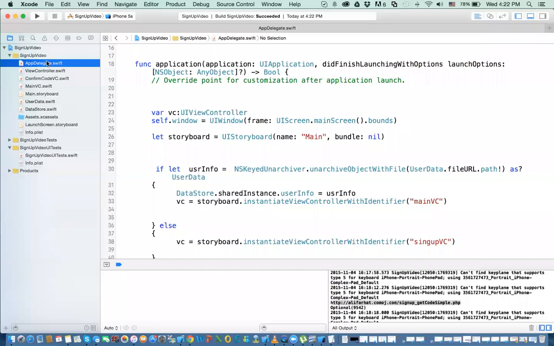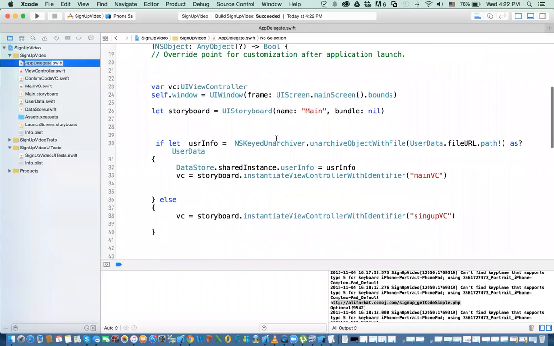Hello everybody, it's me again, and this is the fourth video related to that sign-up process we have been working on. In the last video, we talked about the app delegate and view controller, and how to check the archive data to see whether we stored anything on the device or not.